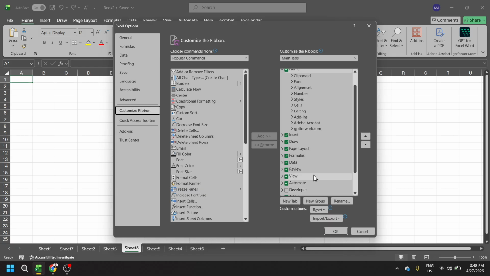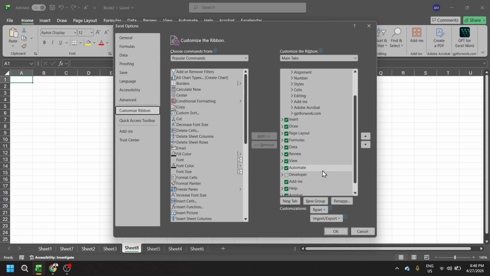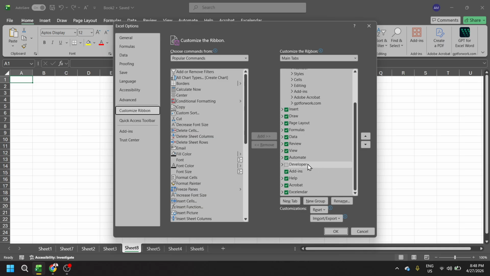Make sure you're looking at the main tabs list on the right, not just the command lists on the left. Find the entry labeled Developer in that right-hand list and check the box next to it. If you don't immediately see it, scroll through the list carefully. It usually appears near the bottom with other core tabs like Home, Insert, and View.